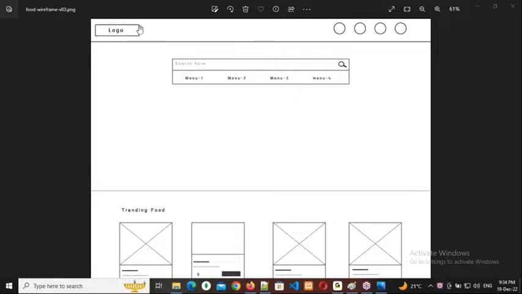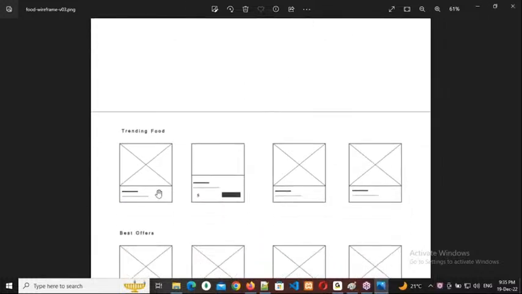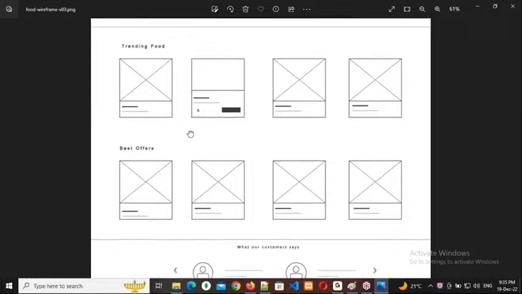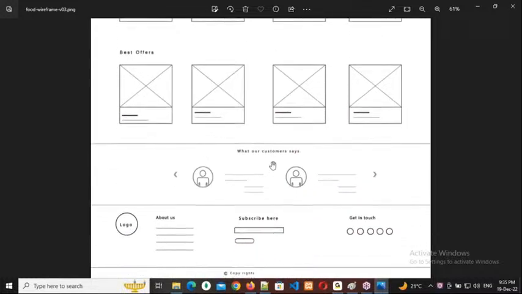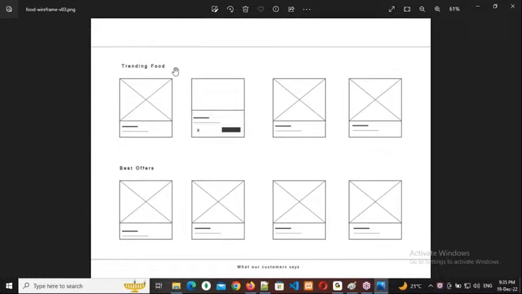See it? This is the logo, this is the plan. So this is the header part. This is the menu part. And this is the food part, the product part. Okay, and this is the reviews part. And this is the footer part, like this.